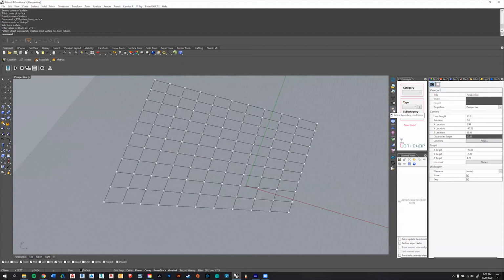Next, we're going to go down to define boundary conditions. This is where you define two different things. You can define your supports and update your boundaries. Updating your boundaries is where your openings are going to be.